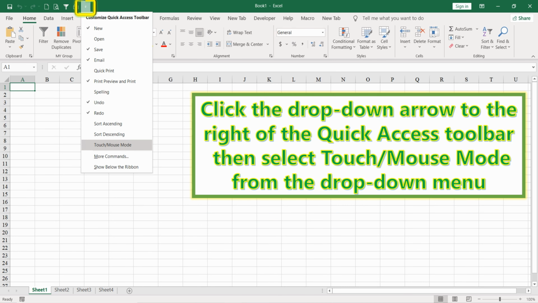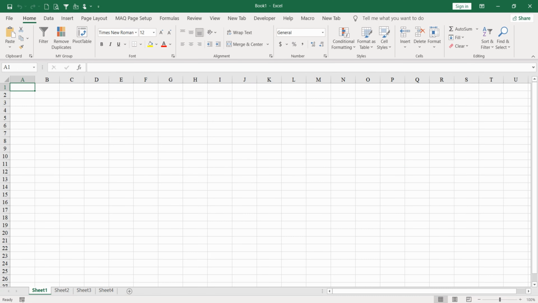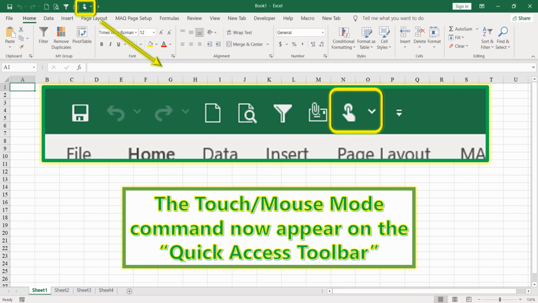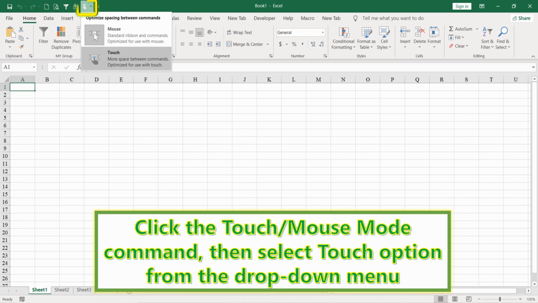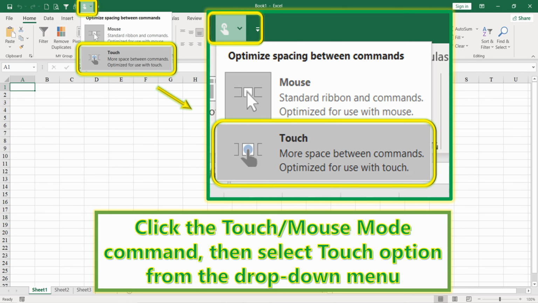Click the drop-down arrow to the right of the Quick Access toolbar, then select Touch or Mouse Mode from the drop-down menu. The Touch or Mouse Mode command now appears on the Quick Access toolbar. Click the Touch or Mouse Mode command, then select Touch option from the drop-down menu.